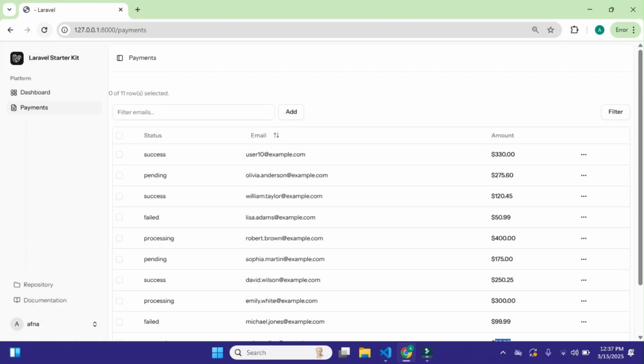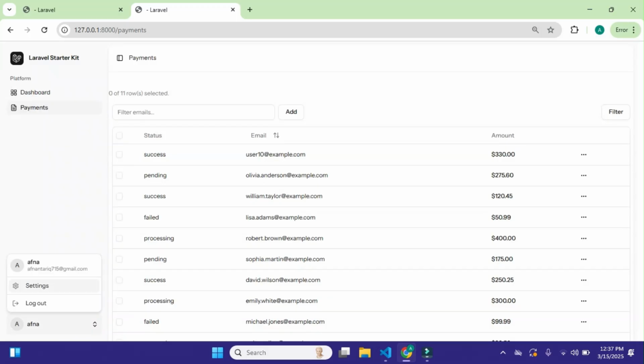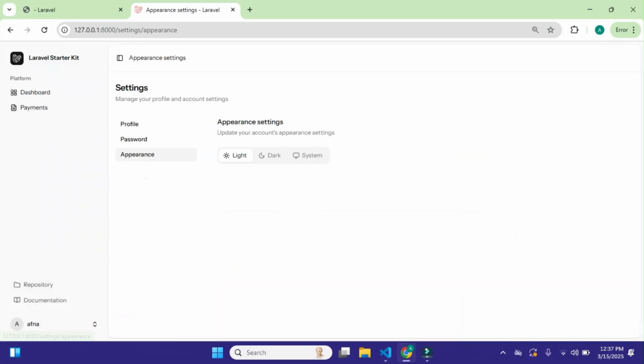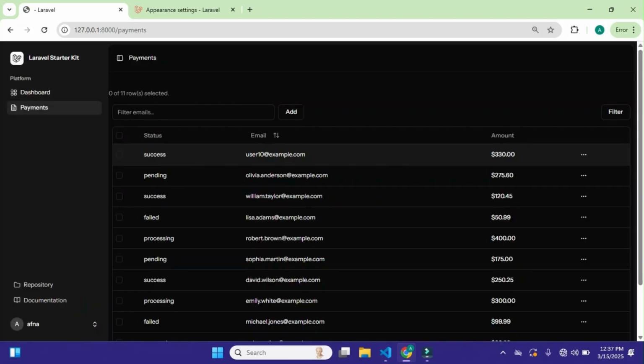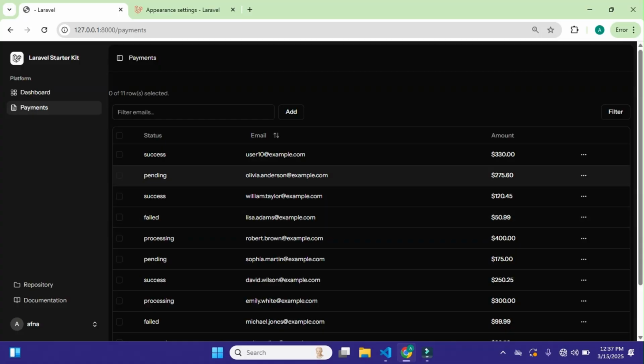I'll just show you. Duplicate it, go to settings, go to appearance and make it dark. When I make it dark, it also changes the theme of the table. When I reload it, it makes it dark, and all things are correct.